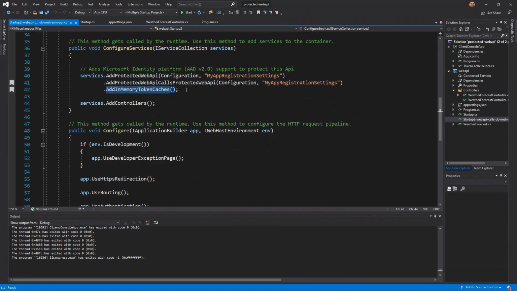Now, imagine that I had a distributed web API which had multiple instances, and I wanted to cache all of my access tokens for optimization purposes, such that more than one instance of my web API could access them. Maybe I'd store this in SQL or Azure Storage. But in this case, I only have one instance of my web API, so I'm going to use an in-memory token cache.